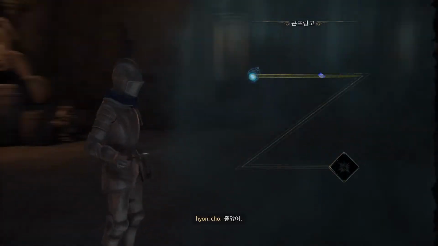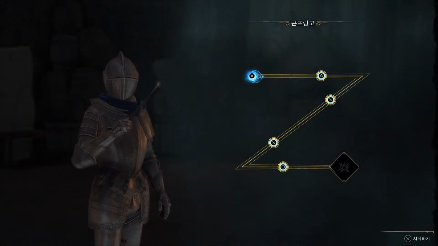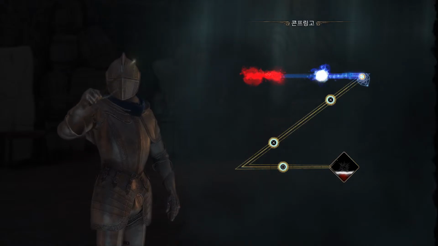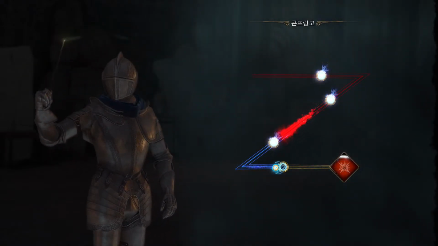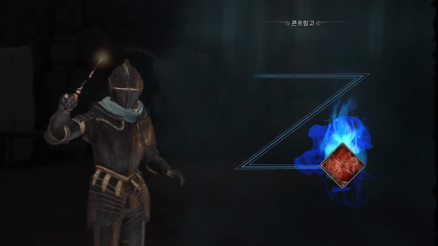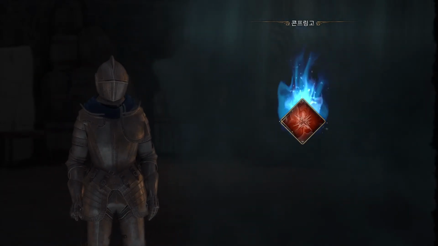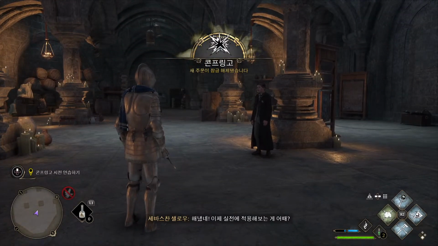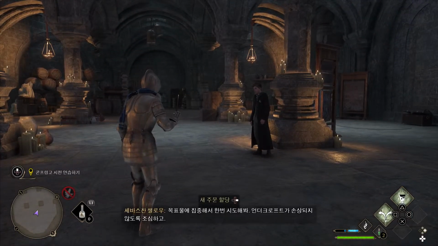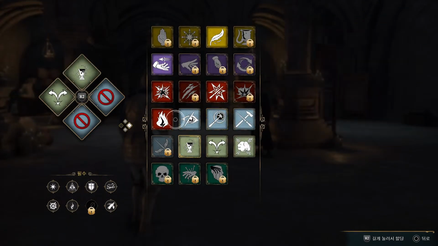Very well. Confringo. You're getting it. Ready to actually try it out? Stick to the targets, though. Best to keep the Undercroft intact.